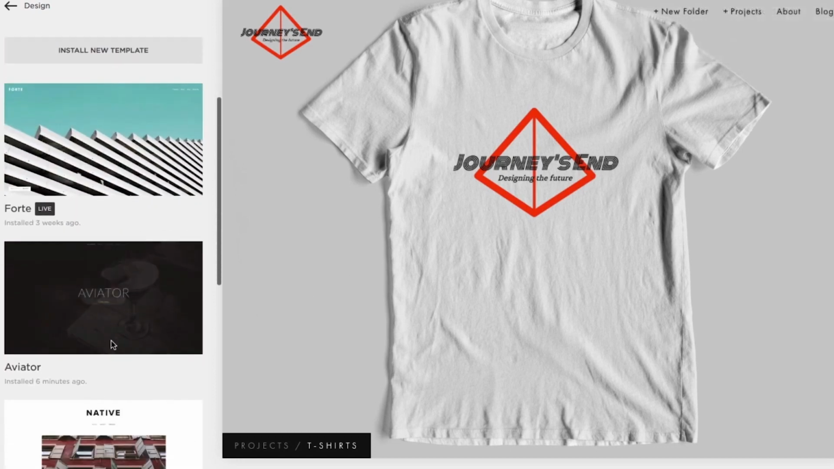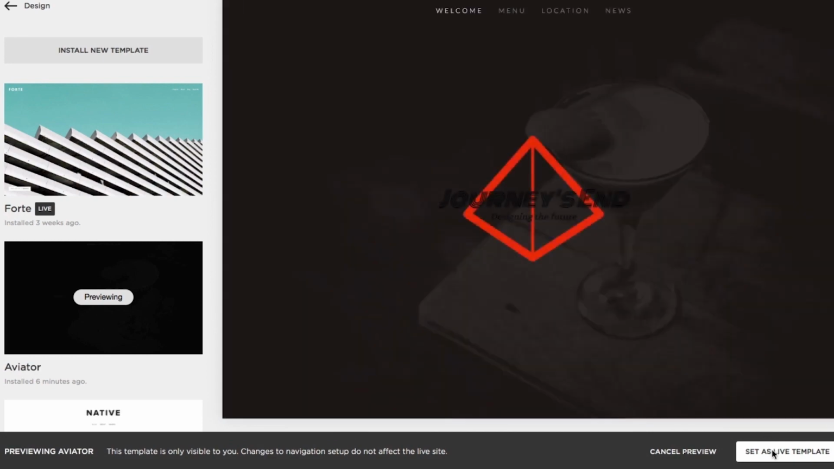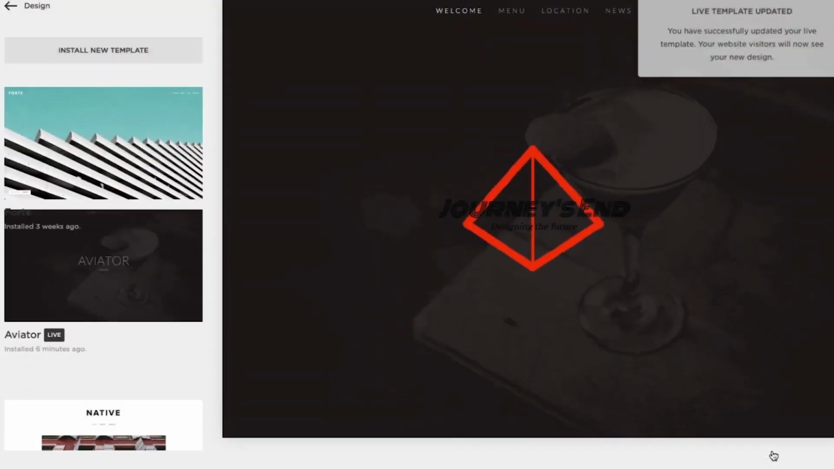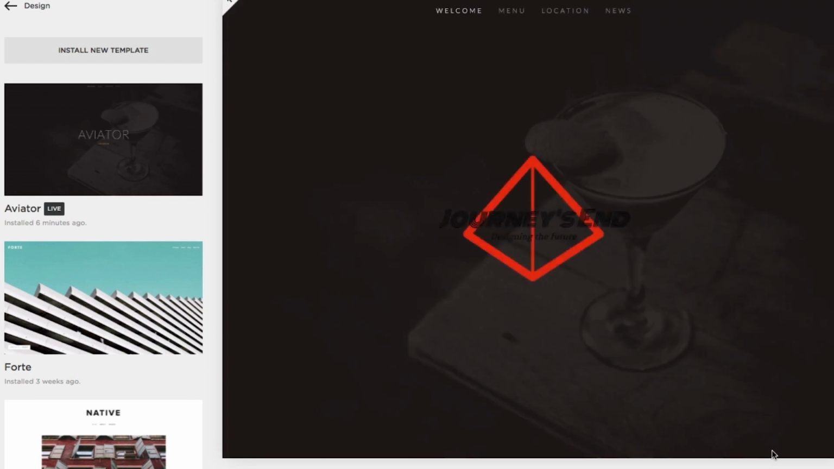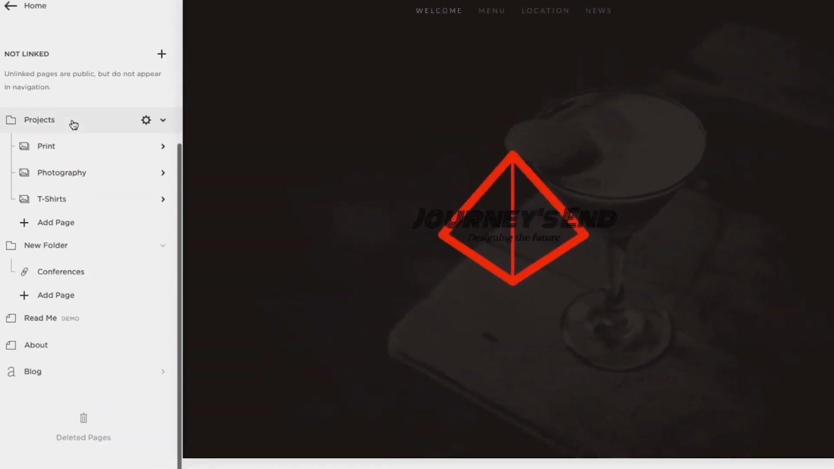Click Preview on your new template, then click Set as Live Template, and click Confirm. Your pages will move to your Not Linked section so you can move your content onto a new site design.